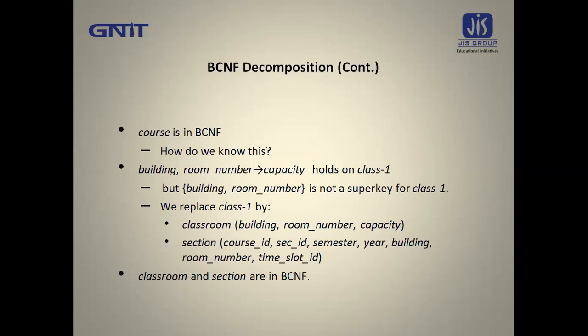So we can replace class 1 by classroom and section, again two new relations. So we are again building two new relations, classroom and section. Classroom having building, room number and capacity, section having course ID, section ID, semester, year, building, room number and time slot ID. Classroom and section are in BCNF.